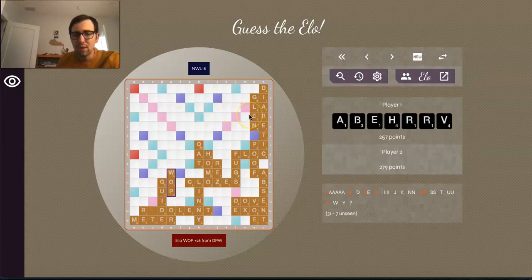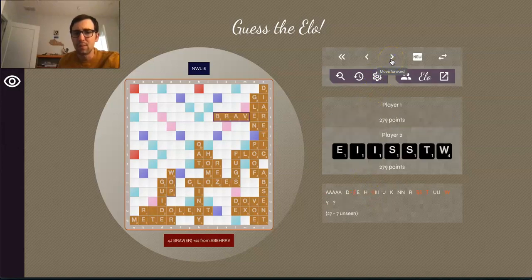Maybe behavior to the ER? I don't like keeping the two R's. Actually, probably braver is better to keep a more solid leave. And there's only one E unseen, so I'd much prefer keeping that E if possible. So probably braver. Yep, that's what they play.